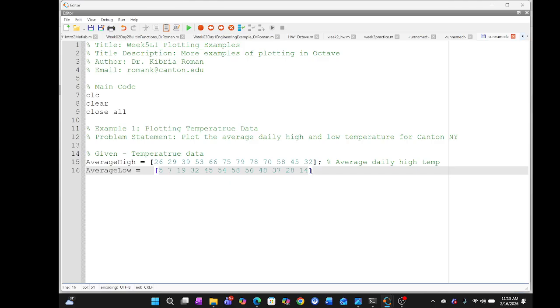So then you put the semicolon. Anybody remember what this semicolon is for? Hide it, right? You don't have to display it in the command window. It's there, but it's not showing. So it's the average daily low temp. All right.